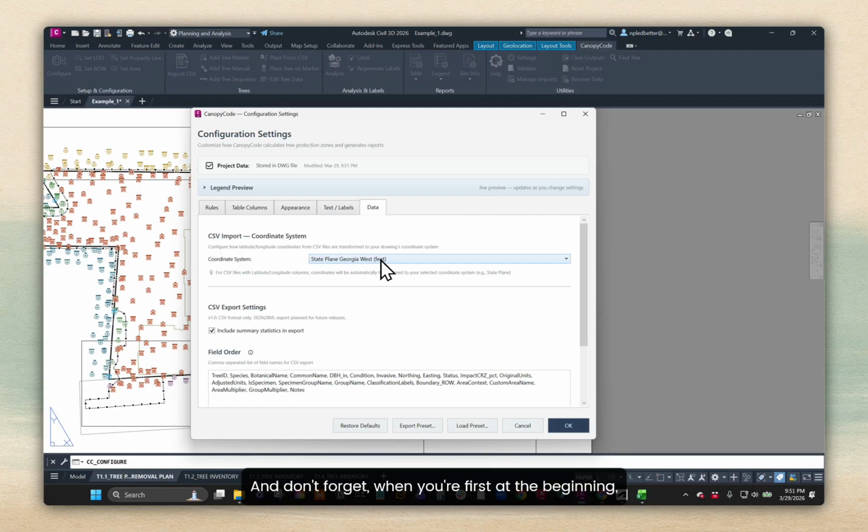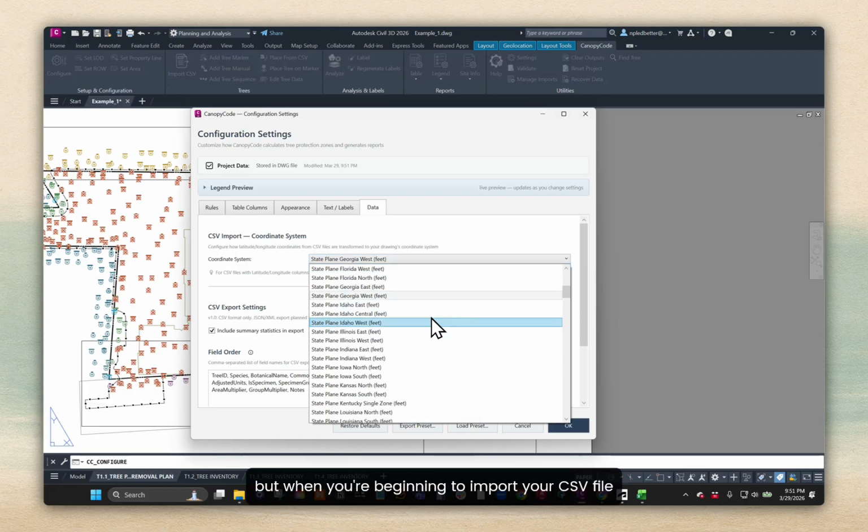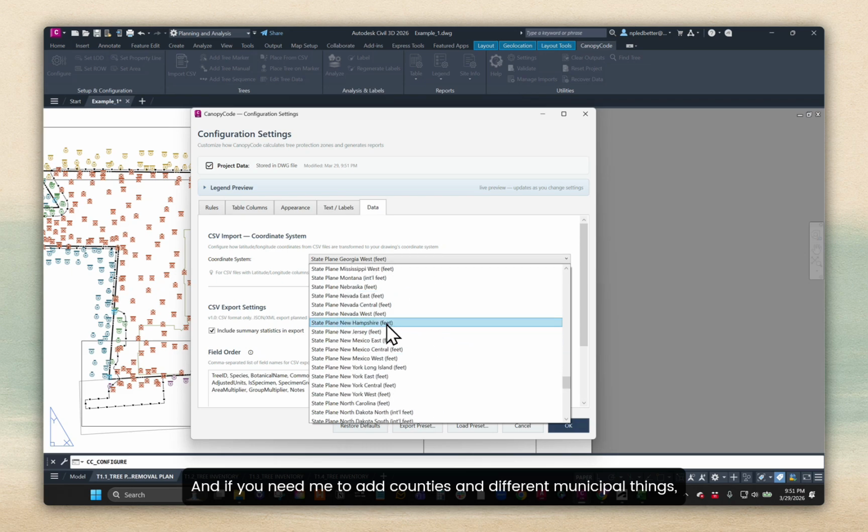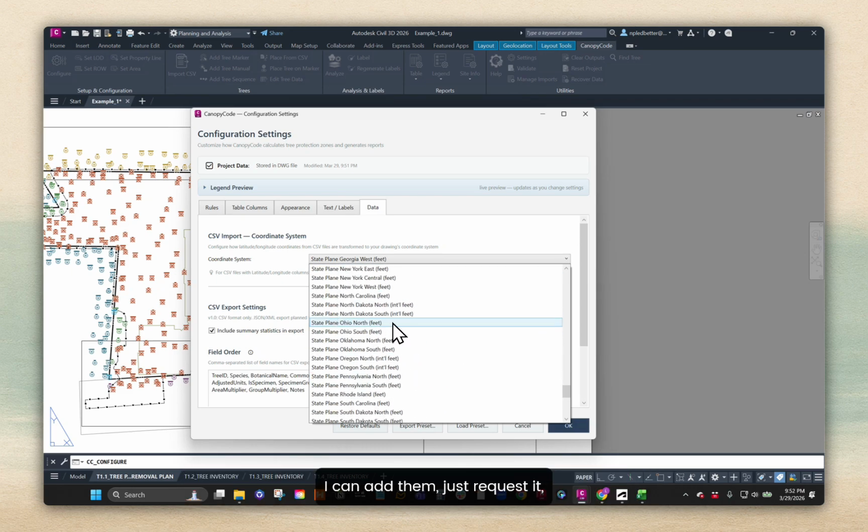And don't forget, at the beginning, I forgot to talk about this, but when you're beginning to import your CSV file with northing and easting or latitude and longitude and things like that, you want to make sure you're in the correct state plane. And if you need me to add counties and different municipal things, I can add them. Just request it and I'll try to get to you as quick as possible.